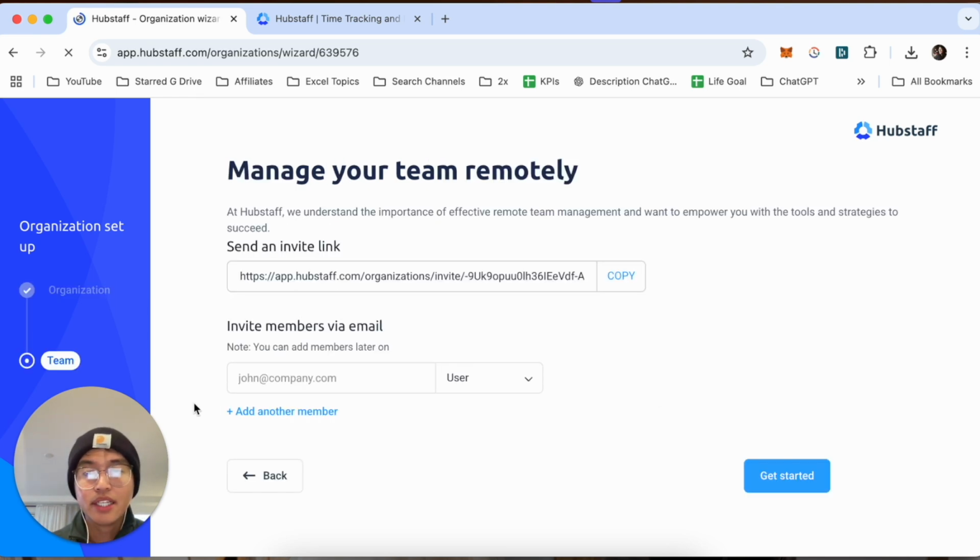Click on Next. Then it's going to ask you to send an invite to your team. If you know your team members' emails, you can send them as here. You could also invite them as a user or manager. But this is the invite link to invite them to your organization. Then click on Get Started.